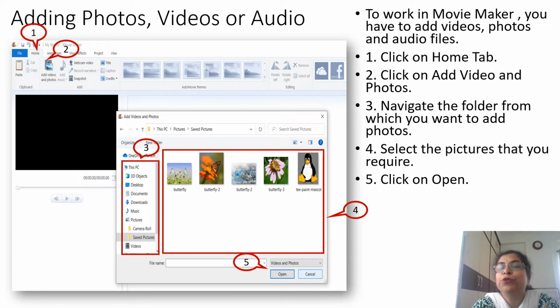Adding photos, videos or audio. To work in Movie Maker, you have to add videos, photos, and audio files. Click on Home tab, click on Add Videos and Photos. See here, step number 2, you can add videos or photos. Accordingly, all the file details, folder details will get displayed. Out of that, either video or photos you can insert.